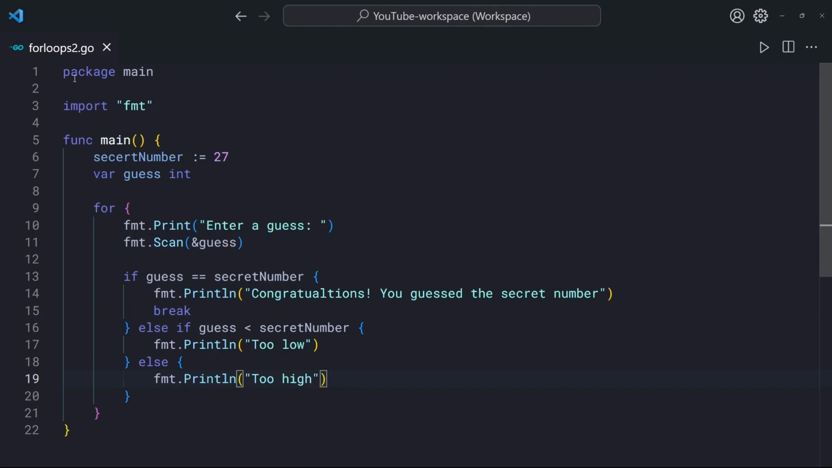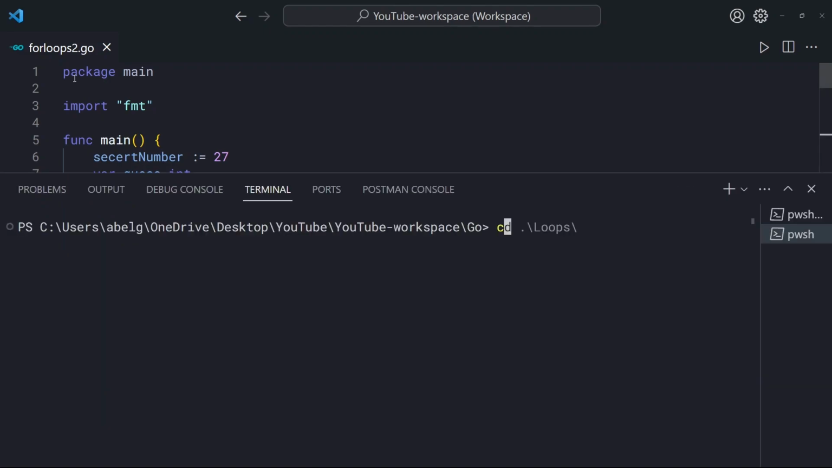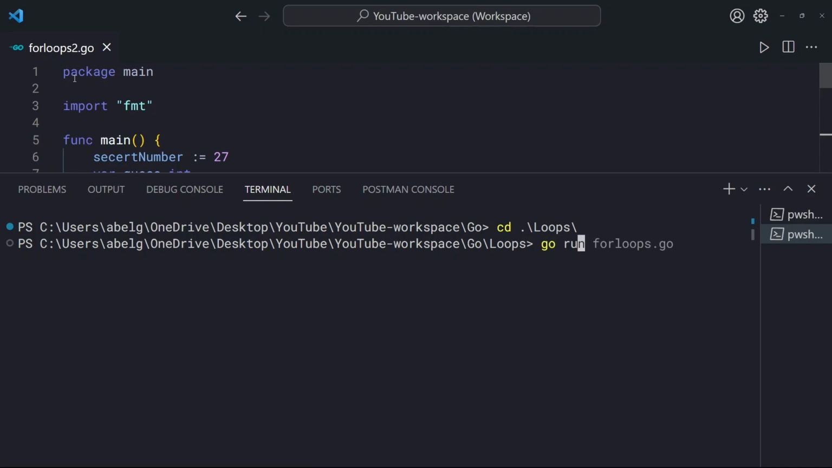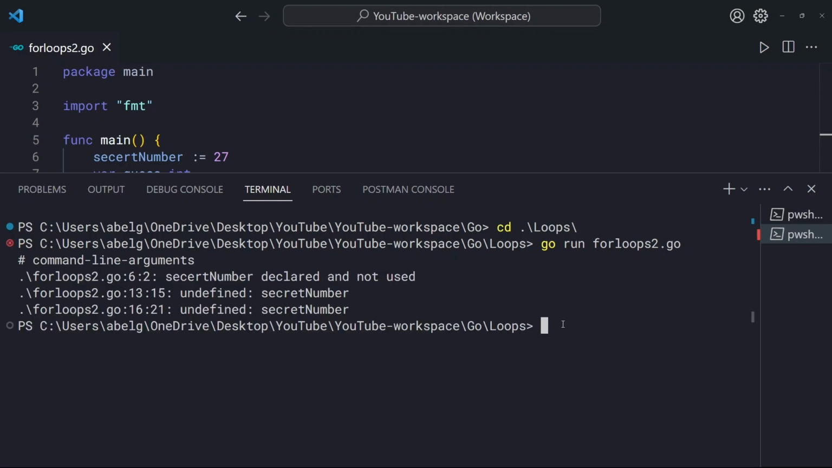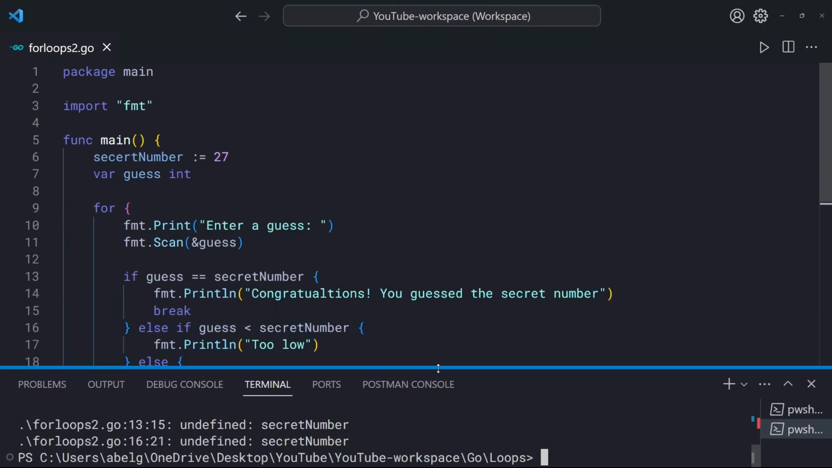Now we can save this file and open our terminal, and we're going to navigate to the loops folder, and we're going to run go run for loops2.go. We're getting an error that says secret number declared and not used. That is because we misspelled it in our code, so we're going to fix that. So we're going to go to the secret number variable, and we're going to fix the spelling. So we're going to have secret number equal to 27.